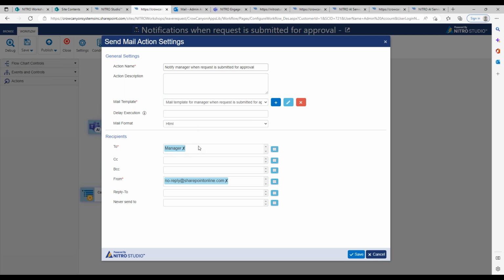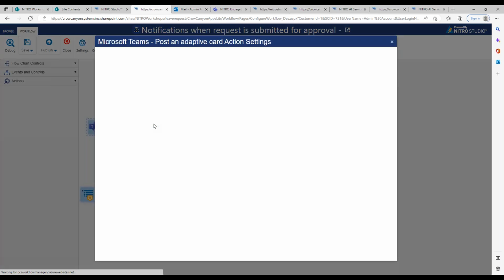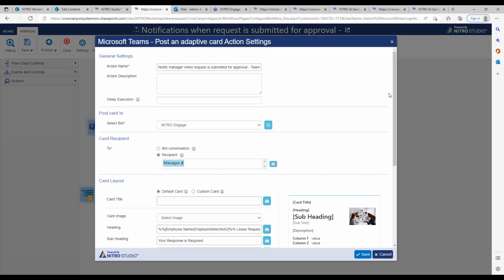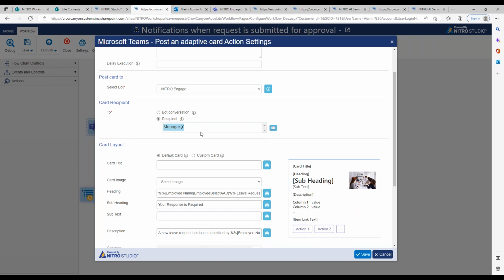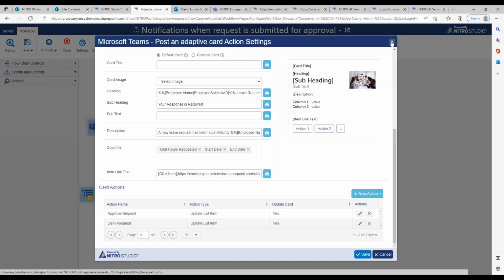We have this send mail action. We're sending it to the manager, but it's also looking to see, is NITRO Engage enabled? If it is, it's going to notify the manager when the request for approval is sent through. So we actually have that exact scenario set up, but it does rely on that manager being identifiable on the form. There may be other ways to do it, but that's going to be the easiest. If we can identify who that manager is on the form directly, we can use that field as the recipient for the card, and they've got the approve and deny request actions down here, or the email, depending on whether you want to send an email or the card.